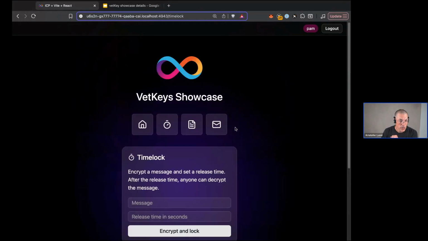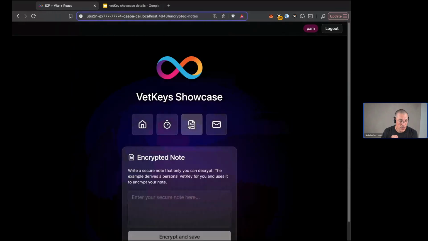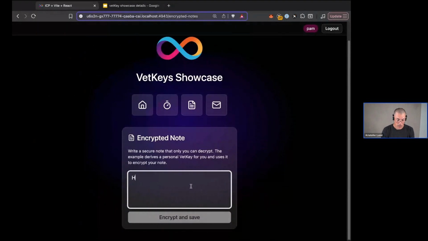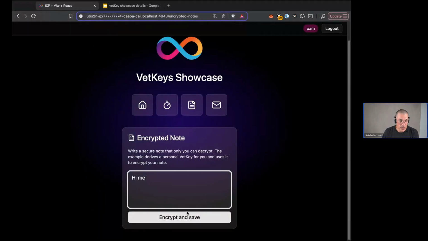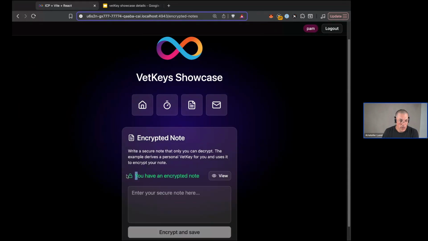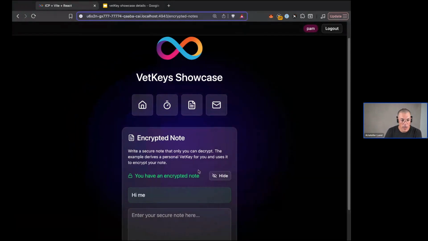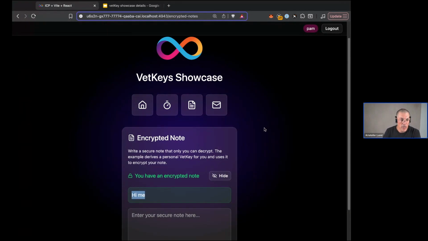So let's see, the second example we should look into is the encrypted note. And this one is even more straightforward. For the encrypted note, I have a small text box here, and I press encrypt and save. And then the interface says you have an encrypted note. And when I click here, the information is decrypted very quickly, and you see the text there again.